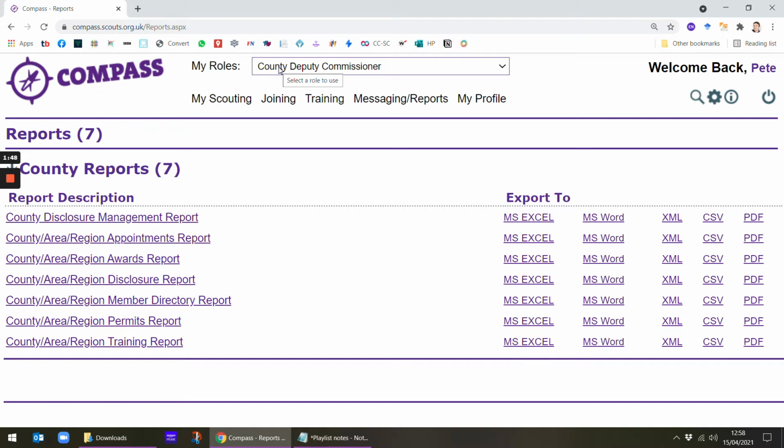If you're not seeing appointments in here and you need to be able to run the compliance assistant, then either you need to have a chat with somebody else in your team who might be able to do it with you, or you might want to ask if you need a role adding to your Compass record to help you do this, depending on what your existing role is.